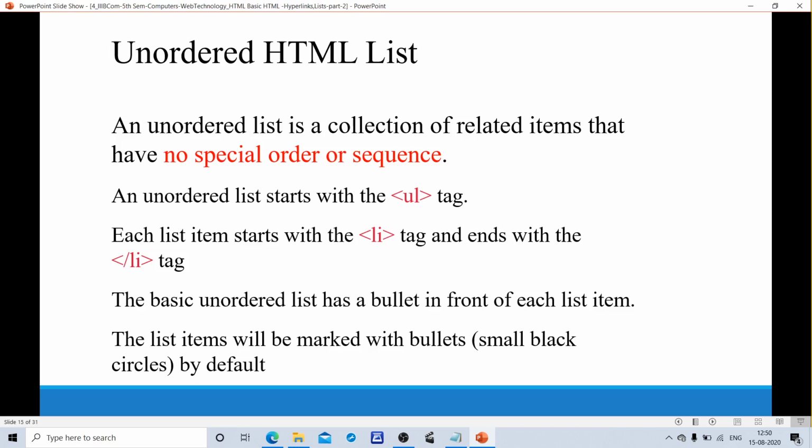Next type of list tag is the unordered HTML list. What is an unordered list? An unordered list is a collection of related items that have no special order or sequence. It doesn't follow any order or sequence of the list items. An unordered list starts with the UL tag.